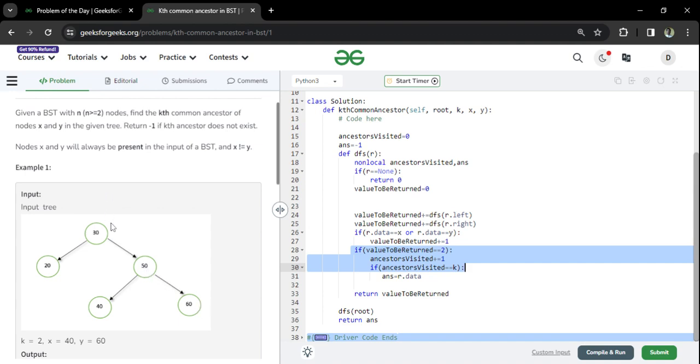The next part of the question is we have to find the kth ancestor. So we need another variable, ancestor visited. Each time I visit a node which has a return value of 2, I will be incrementing this by 1, as you can see here.